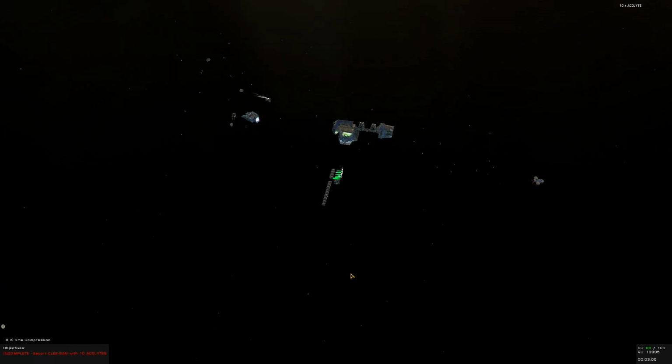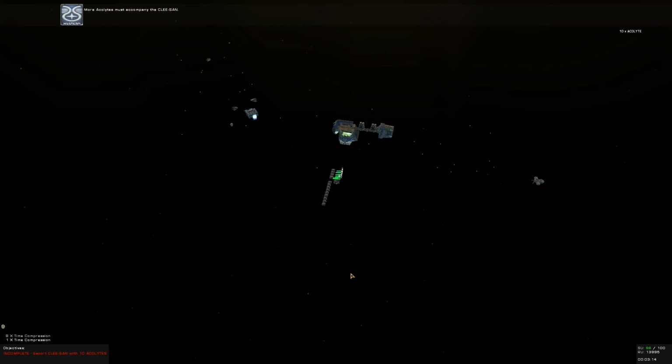Yeah, let's finish harvesting those resources first. More acolytes must accompany the Cataclysm. I am aware of this, actually.